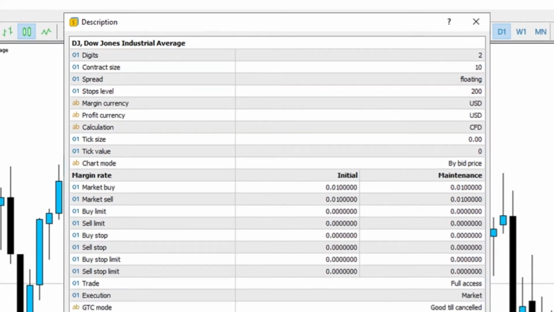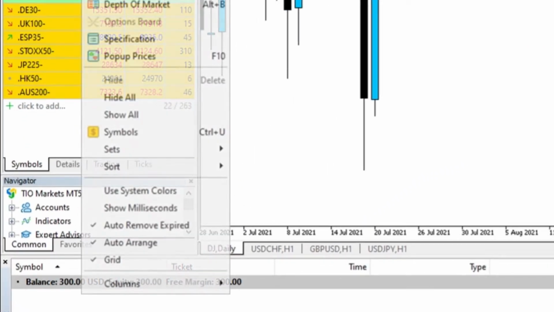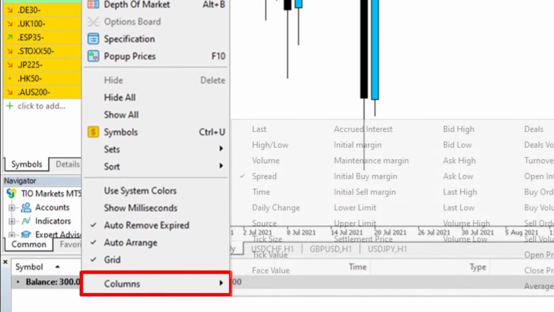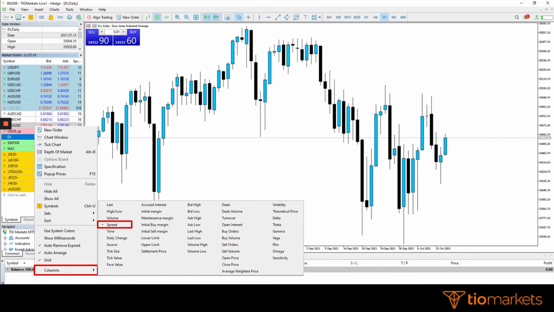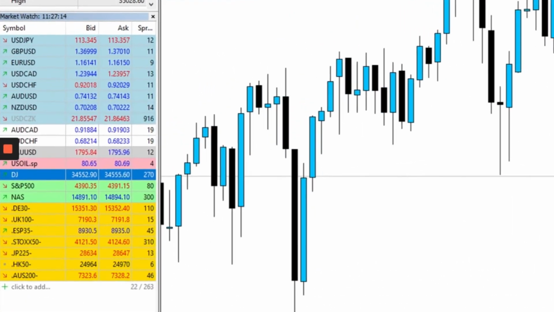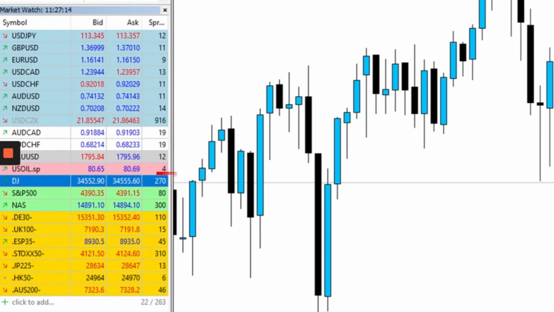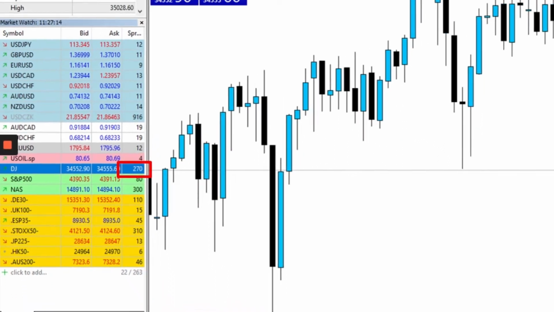You can add that column to the Market Watch window too. Just right click anywhere in the Market Watch window and go to the columns option at the bottom and make sure spread is checked. Now you should be able to see the real-time spread for all of the symbols in the last column here. Remember that this is being displayed in points. So 270 points is 2.7 ticks in the indices price.